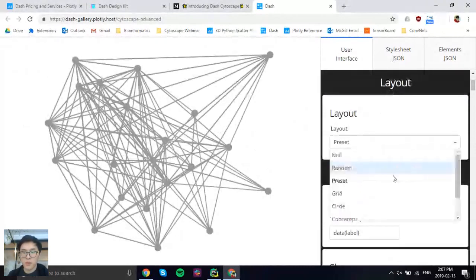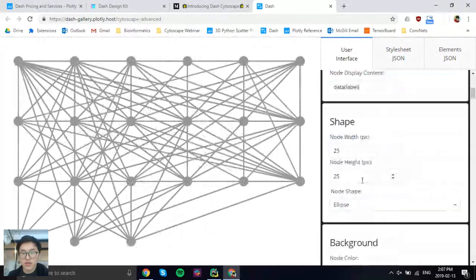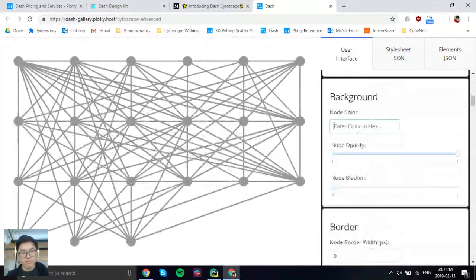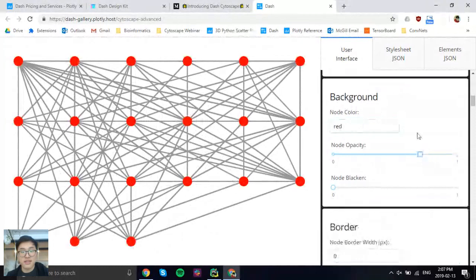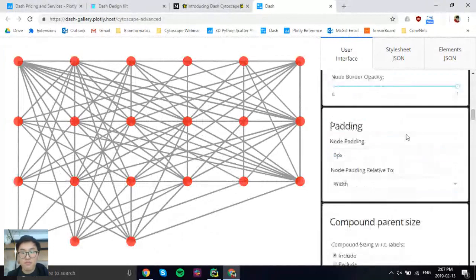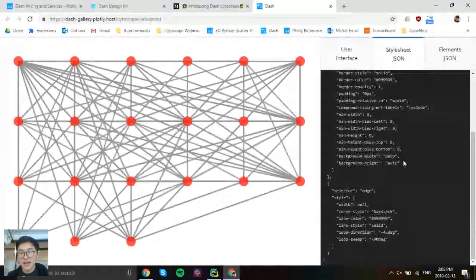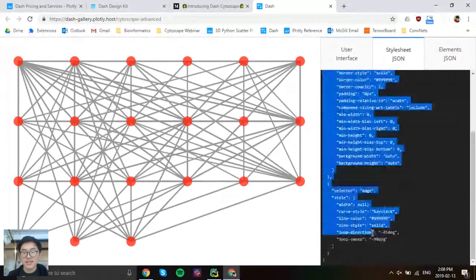So maybe you want to create a grid layout, and maybe the gray coloring is a bit boring for you. So you might want to change it to, I don't know, red. Or maybe change the opacity of your nodes so that you can really see what's happening in the background. Check out the editor for sure. It includes tons of parameters you can modify, including background images and pie charts. There's over 100 parameters you can modify, and you can also access the JSON of the style sheet. In a moment, we'll see what this is about, but you can easily just copy this and paste it in your code.